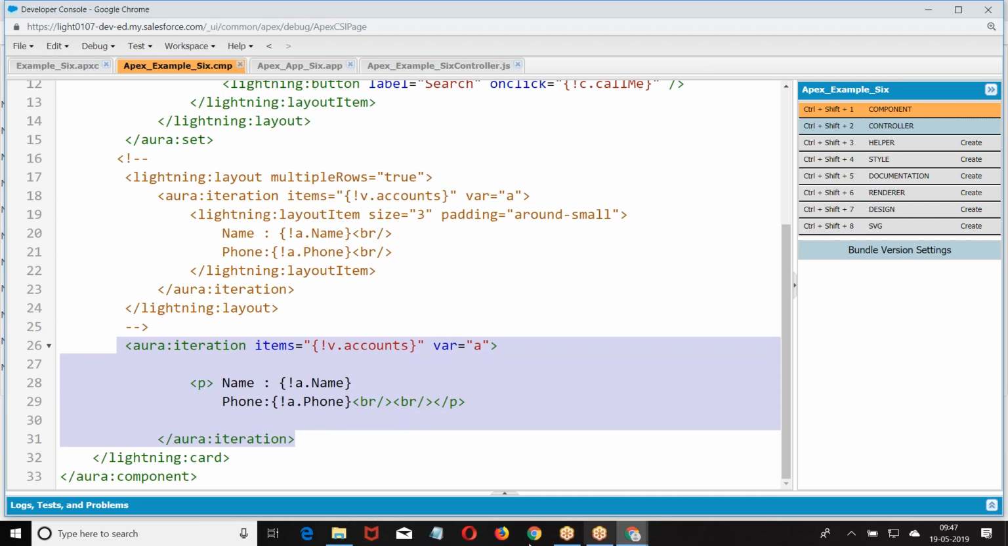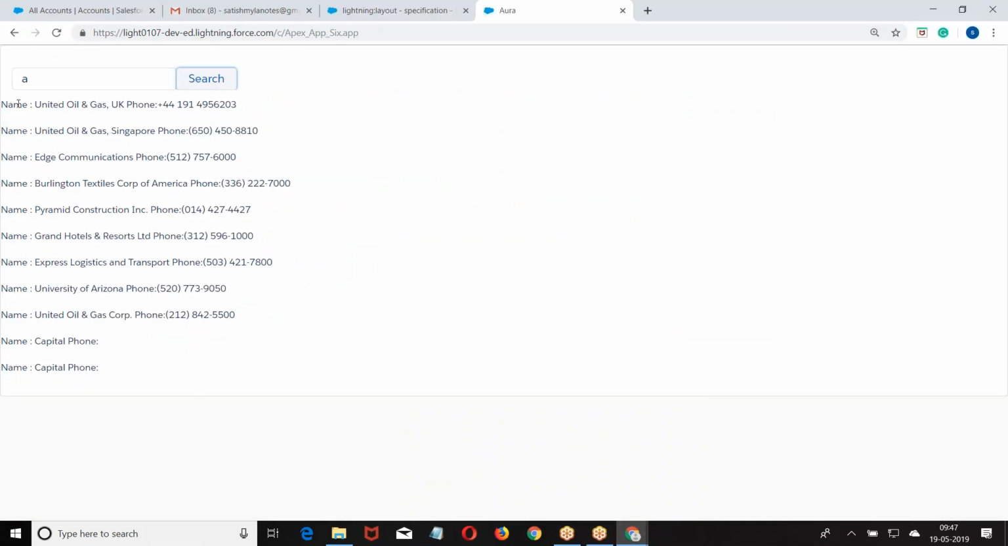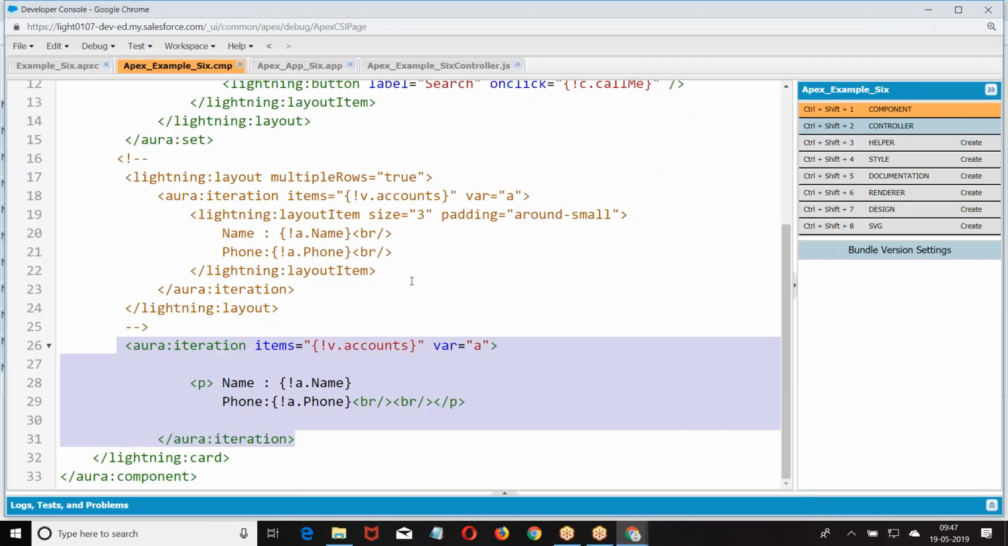If you are displaying the data like this, how are you getting the output? Straight away, we got a list of records. How do you display a list of records? Your iteration, items equal to list of elements, var equal to a, a dot name, a dot industry. Now, how are you going to display the data in the page block table? Similar iteration, items equal to list of records, var equal to a, a dot name, a dot phone.